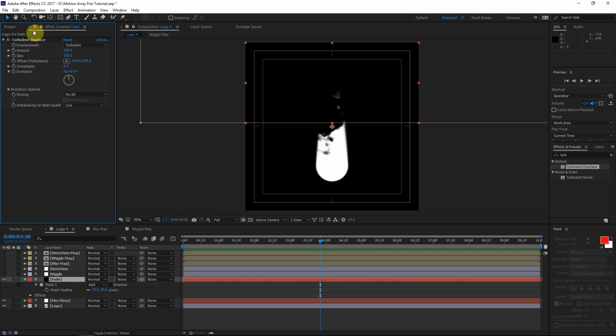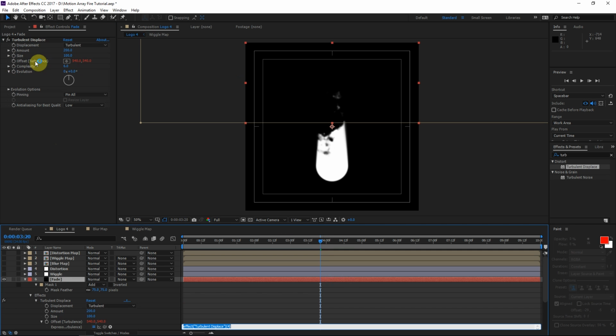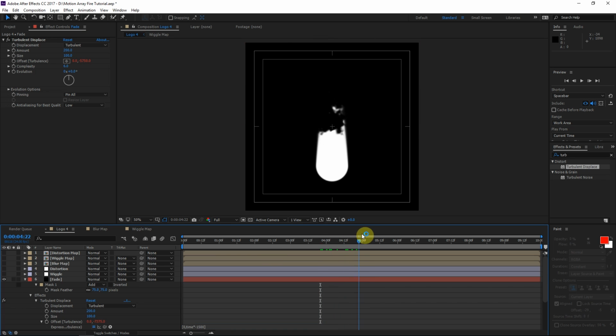So now what we're going to do is animate the offset turbulence of this turbulent displace effect. Pretty much the same as the other ones. For the X, we'll do 0. For the Y, we'll do time times negative 1500. And this is going to animate upwards. So we have this hopefully pretty realistic fade out of the fire here.